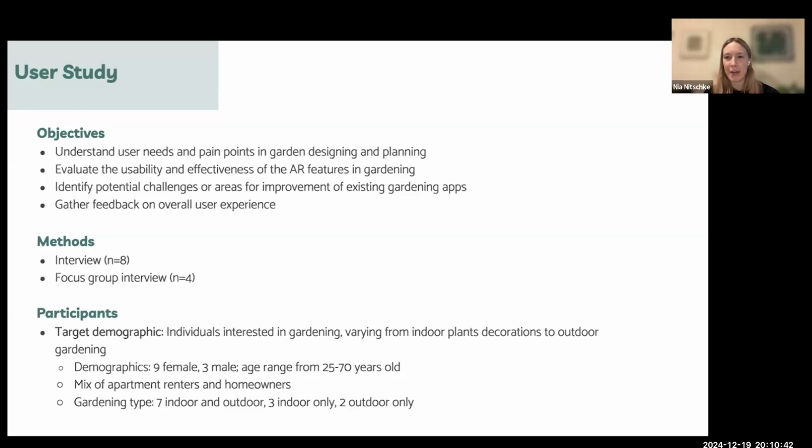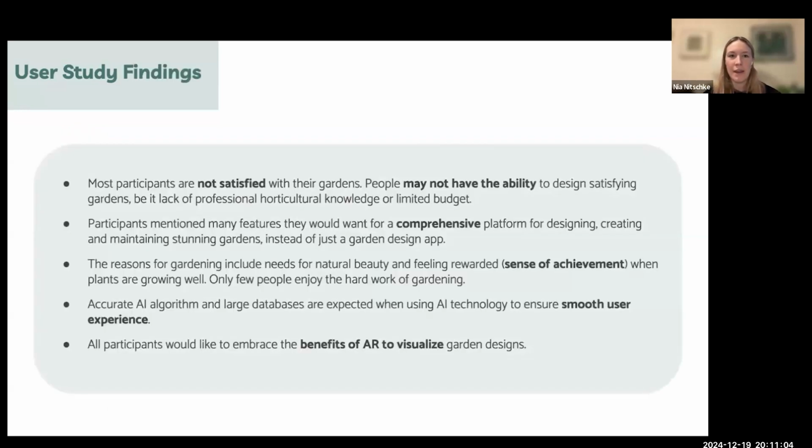We tried to get a range of demographics. So we ended up with participants from female through male and an age range from 25 to 70, really spanning across the ages. We had a mix of apartment renters and homeowners, and then also a mix of gardening types. So 7 folks did both indoor and outdoor gardening, 3 indoor only, and 2 outdoor only.